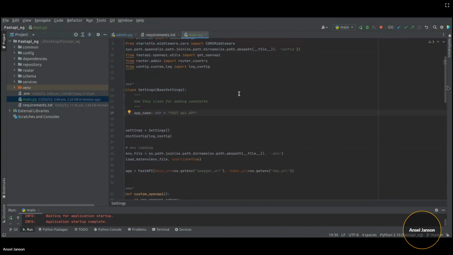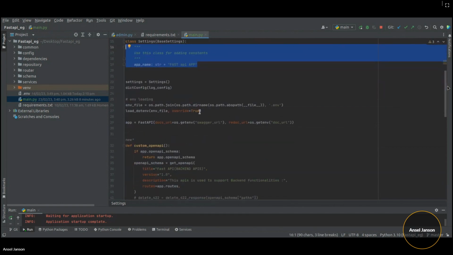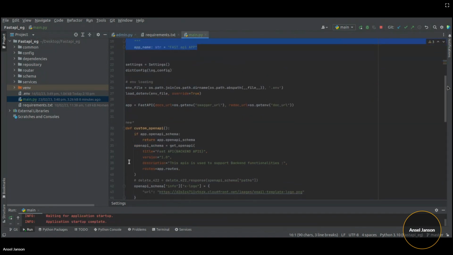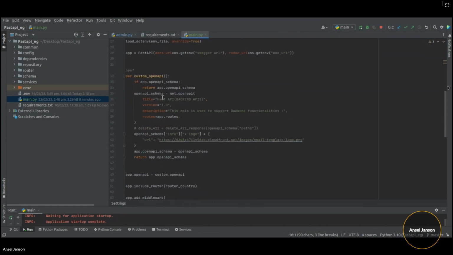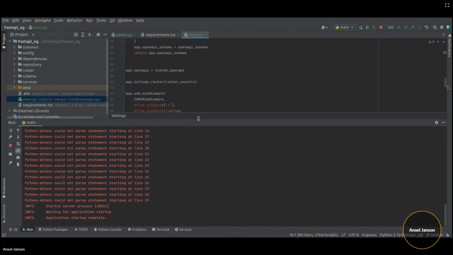So starting off with the main file. This is the main file. These are some of the settings which I will show you why I have created. This is just to beautify the Swagger page, or the doc page of FastAPI. I've mentioned the FastAPI backend APIs, an API used to support backend functionality. These are all descriptions which can be custom-created by the developer, so that the end user or whoever is using the Swagger or the docs can understand. Okay, so I'll just show you this being done.